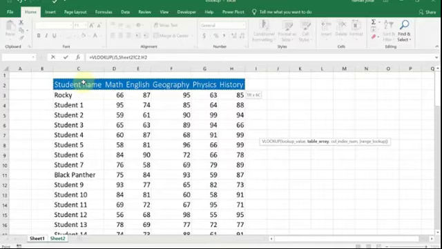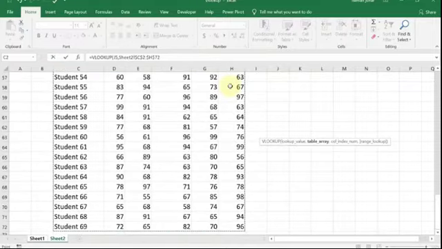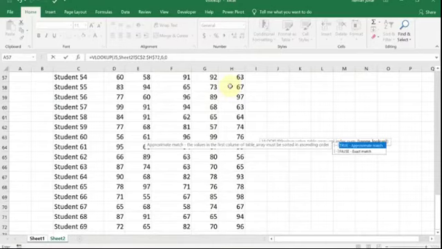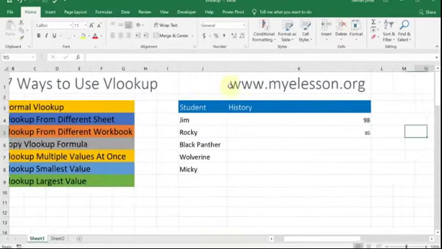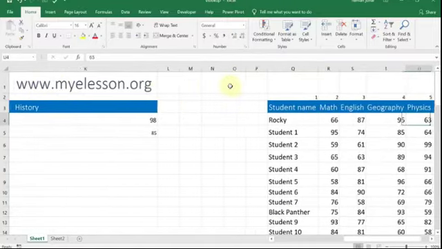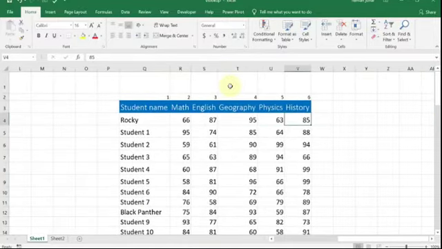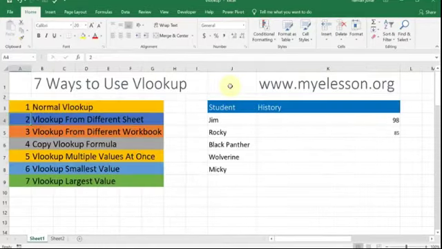And remember that we are looking the marks for history, which is in which column? Column number 6. Alright, remember 1, 2, 3, 4, 5, 6. Select this data, press F4, comma, column number 6, comma 0. Enter. You got 85 marks. Rocky has 85 marks. Let's check. Here is Rocky, 85. Isn't this cool?